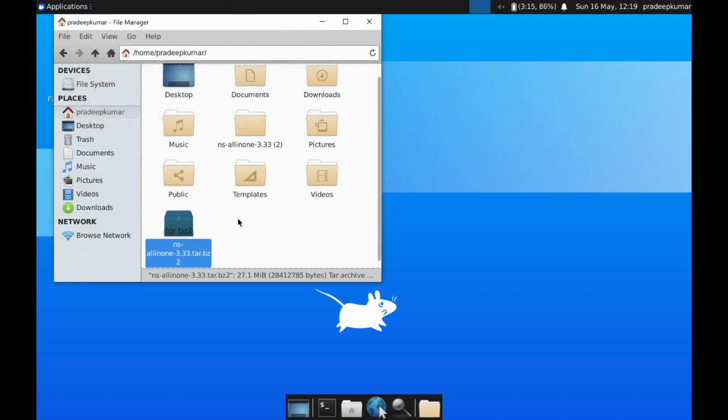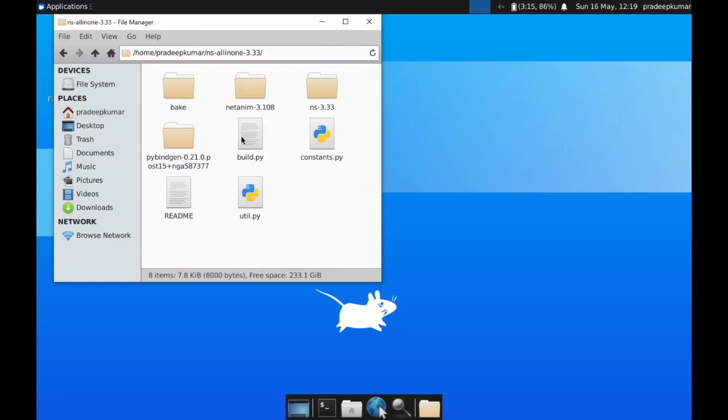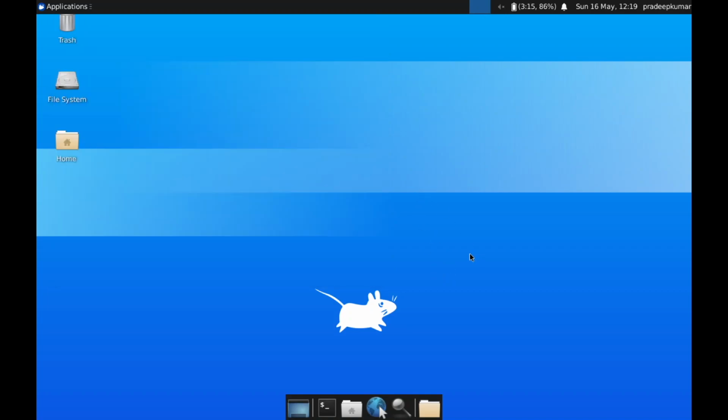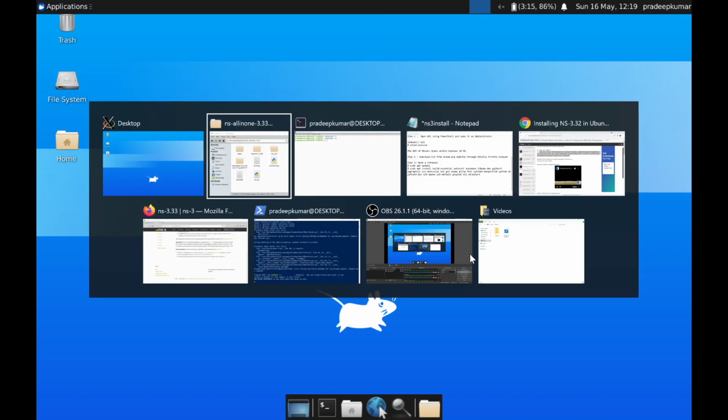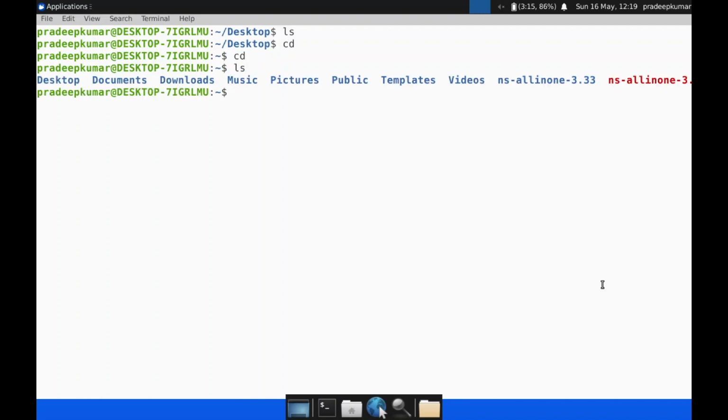Once in the home folder, I am just extracting the package here. Now we can check the ns-allinone-3.33 folder. You have all the packages ready. Now go back to the terminal, which is already open. Just cd ns-allinone, and you can see the ns-allinone folder is there. So cd ns-allinone-3.33. Then the installer command is ./build.py.